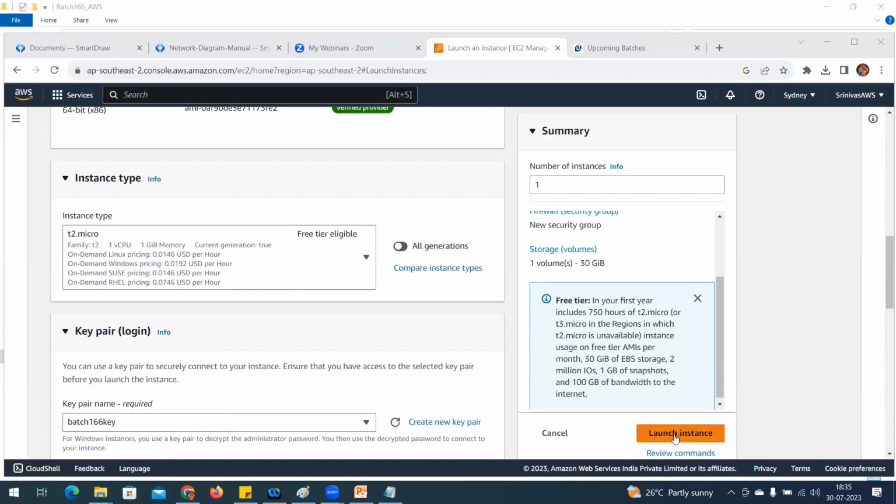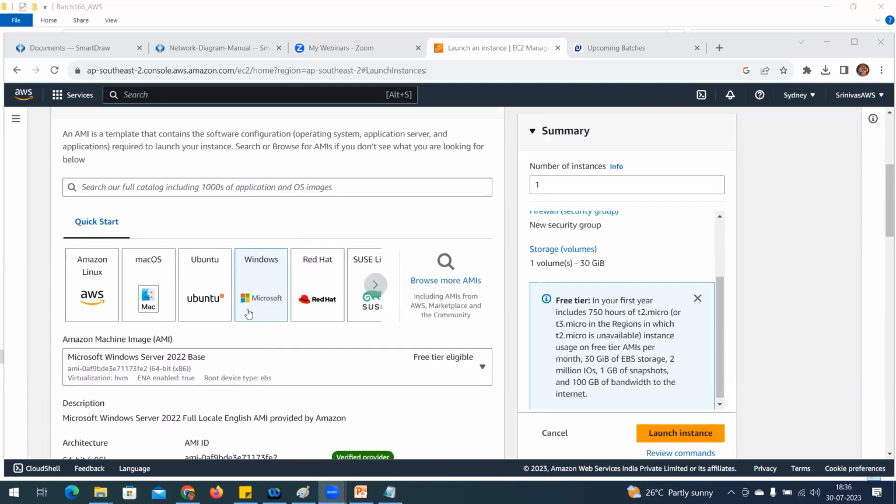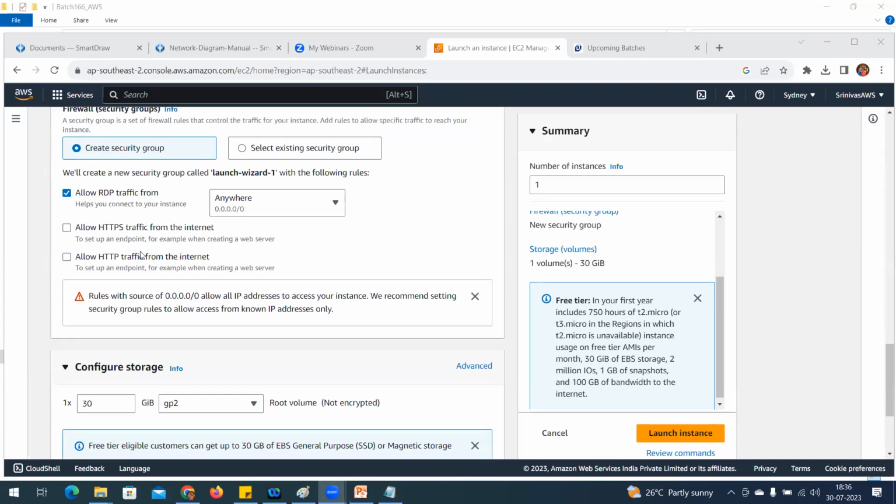I'm going to click launch instance here. As soon as I complete this deployment, having selected the free tier operating system, I click launch instance. Whoever is looking for a Linux operating system: as soon as you select Linux, the security group it creates is not going to show RDP, it is going to show SSH. Where this says allow RDP traffic, it will state SSH instead, because it is necessary to connect to that particular system remotely.